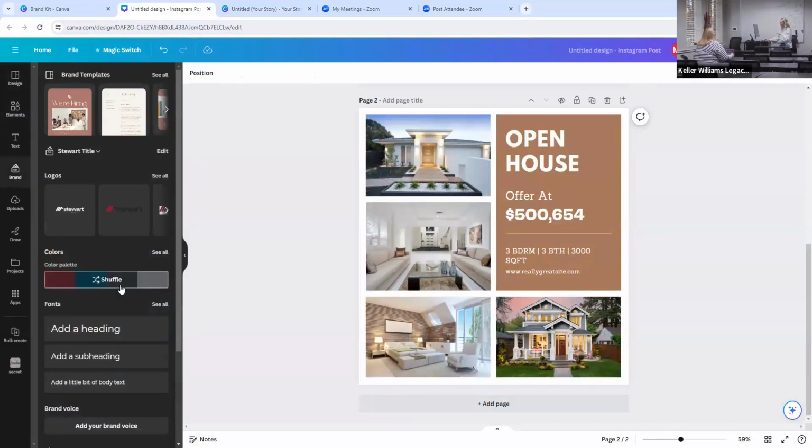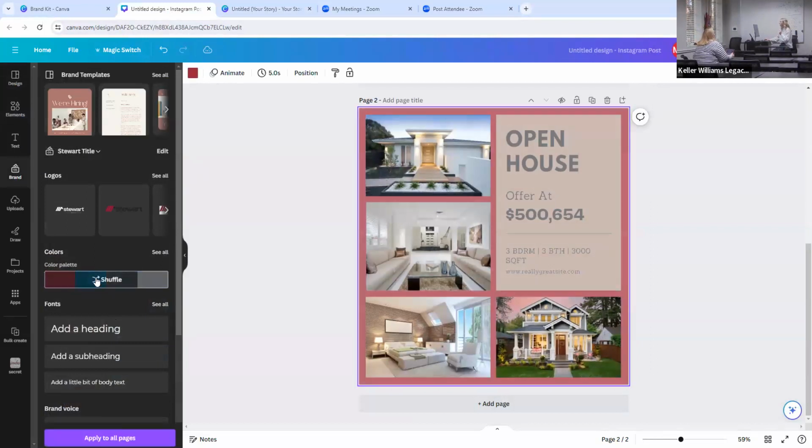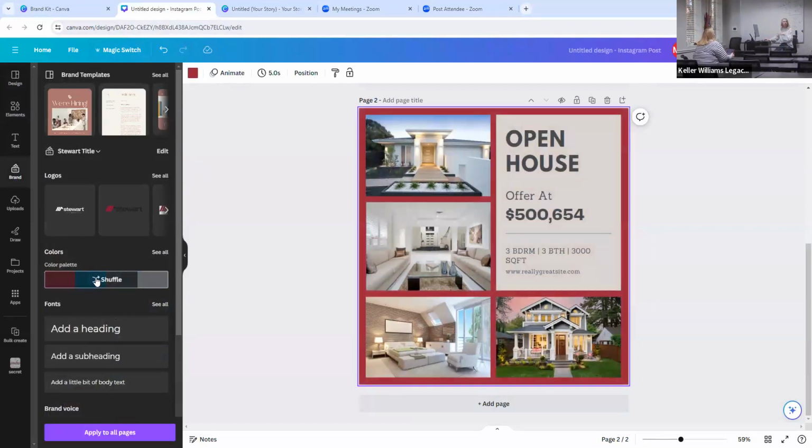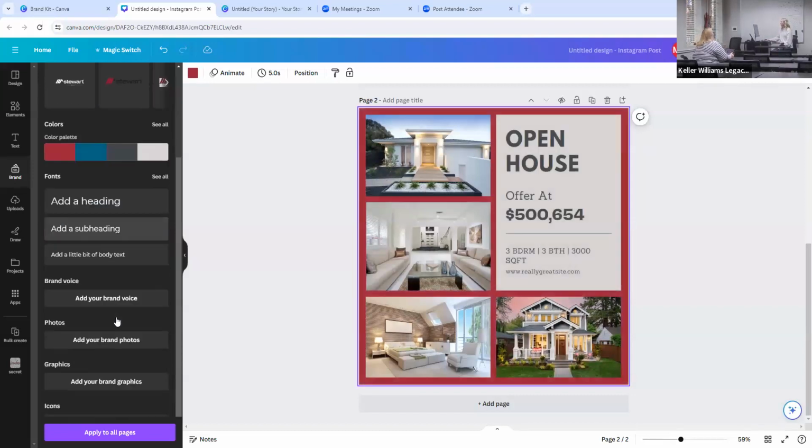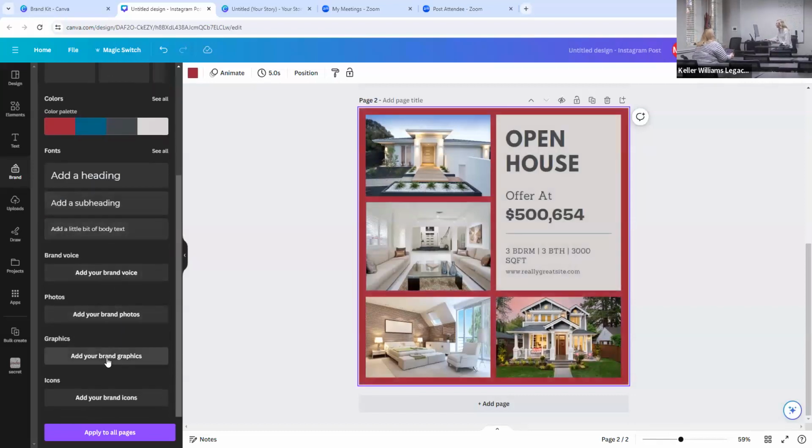So for your brand kit, this is your color palette right over here. You just hit the shuffle button and it automatically applies to your pages. Okay. And then if you hit shuffle again, it'll change the blue to another color. So it changes that in there for you.